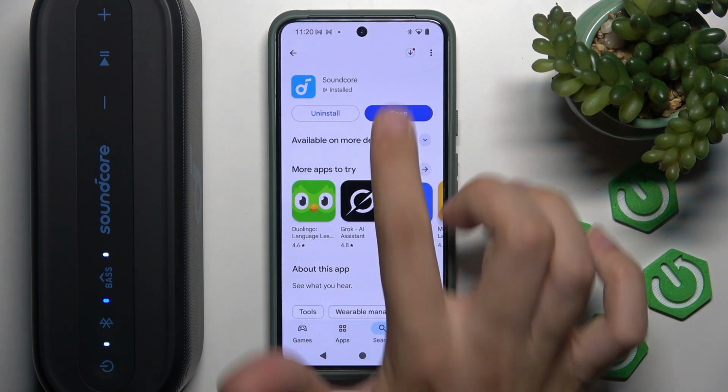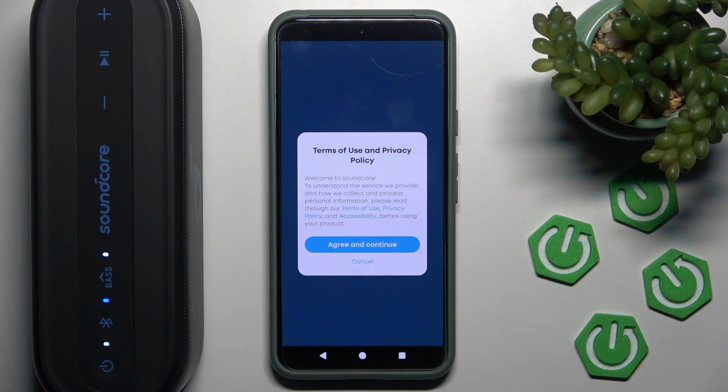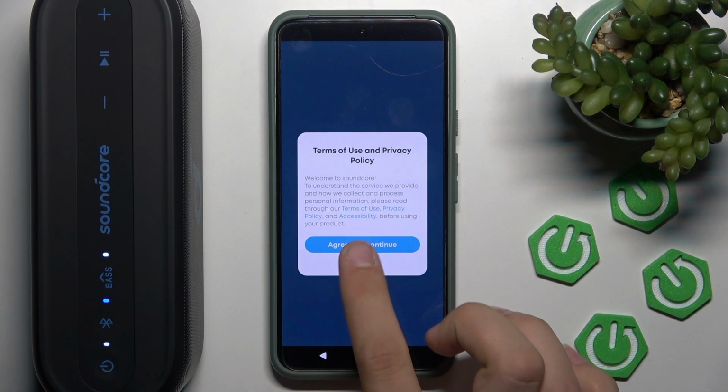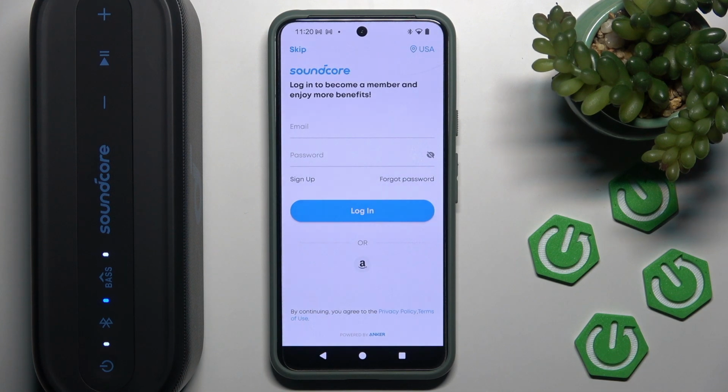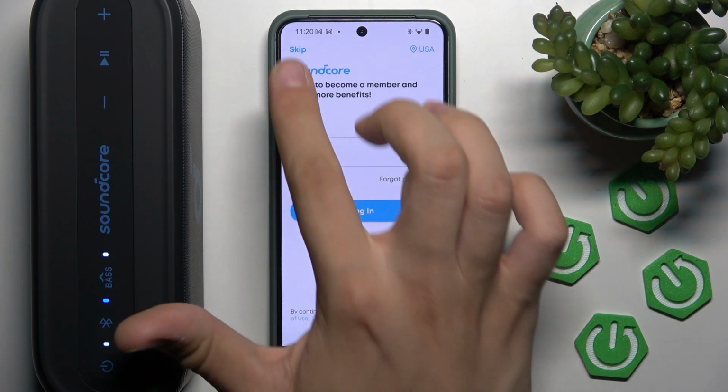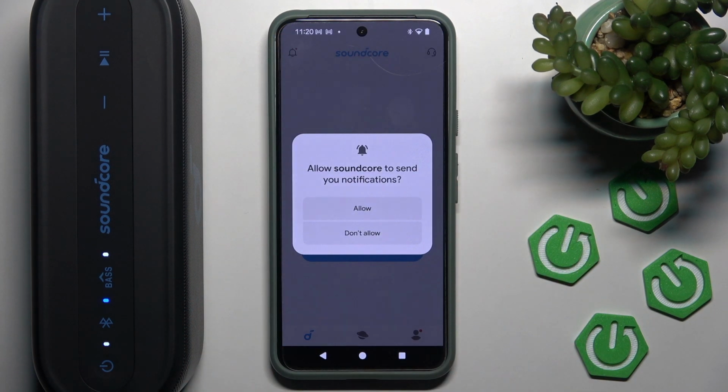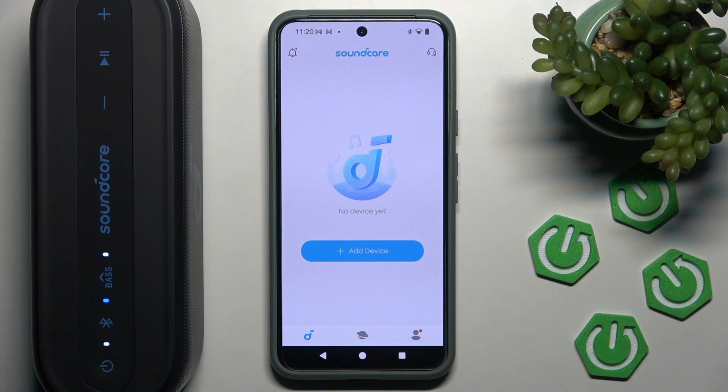Here we have to tap open, and here we have to now tap agree and continue. Here we can log into our account, but it is not necessary. We can tap skip in the top left corner and tap allow for notifications. Now our application is all set up. We just have to tap add device to add our device to the application.